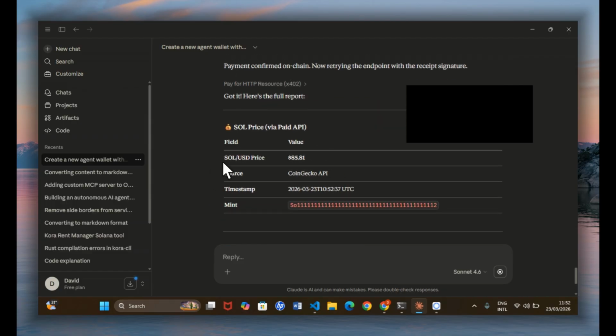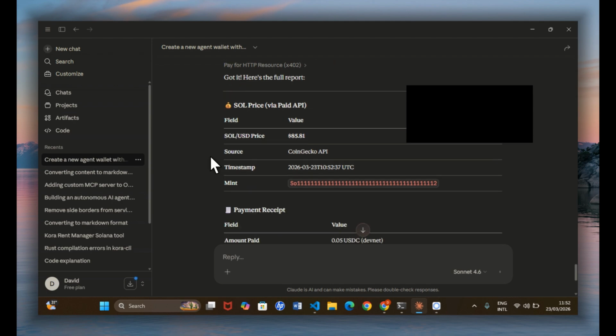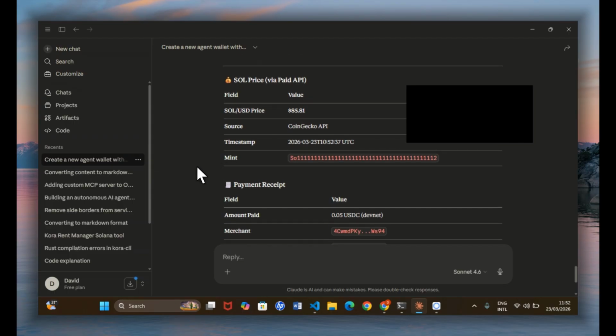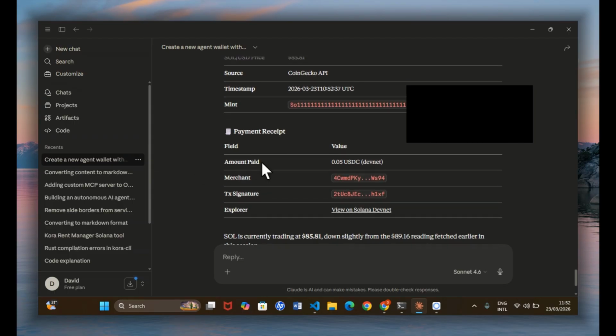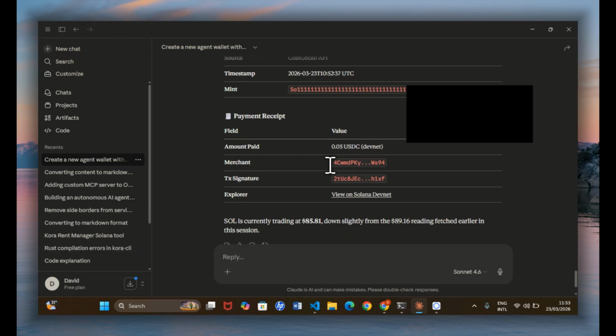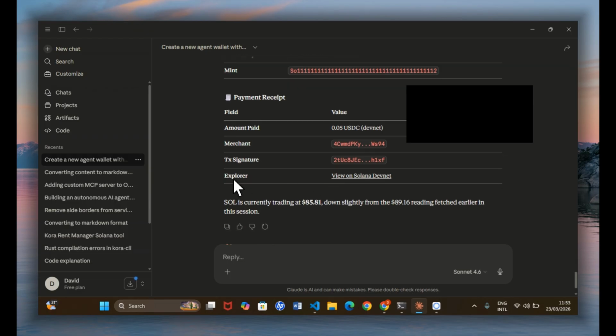So the current SOL price is 85.81. The source is the CoinGecko API, and the timestamp is there. The amount paid is 0.05 USDC on DevNet. The merchant is this address that received it. This is the transaction signature, and this is the explorer, so the explorer view on DevNet.